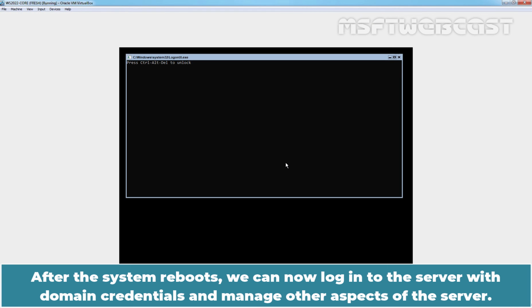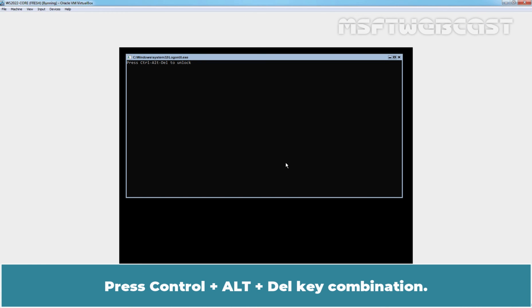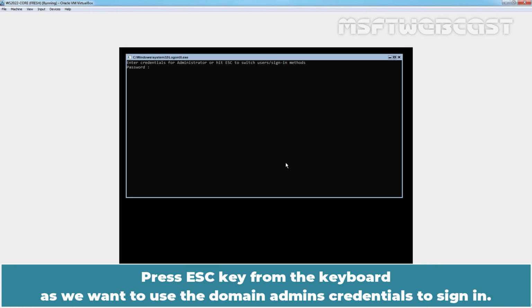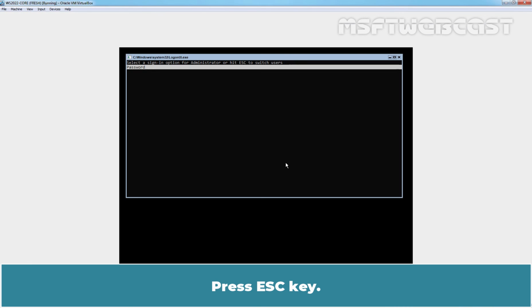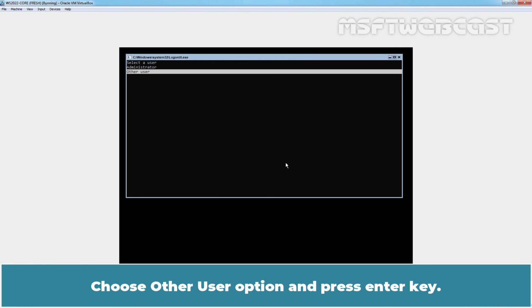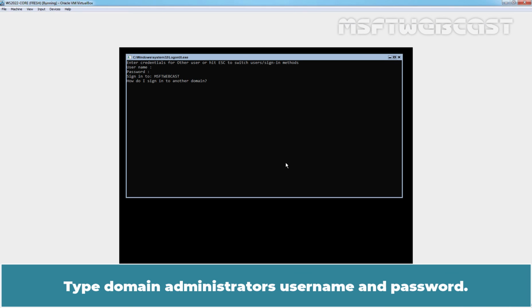After the system reboots, we can now log in to the server with domain credentials and manage other aspects of the server. Press Ctrl+Alt+Delete key combination. Press Escape key from the keyboard as we want to use the domain admin's credentials to sign in. Press Escape key. Press Escape key again. Choose Other User option and press Enter key. Type domain administrator's username and password.